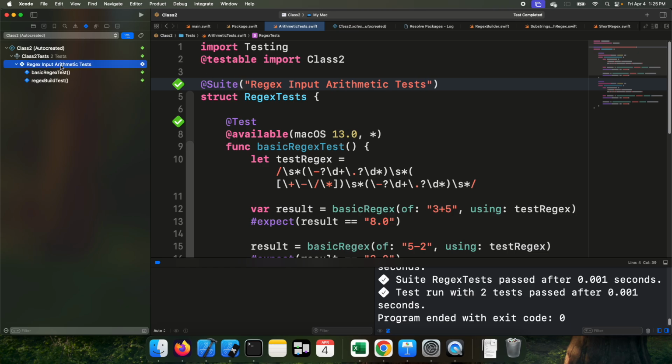And over here in the test navigator and in any test reports that you get Xcode to generate, it will have that string. You can do this for tests too. So here we can call this basic regex, right? And now this one, instead of having the function name, we'll say basic regex, okay?